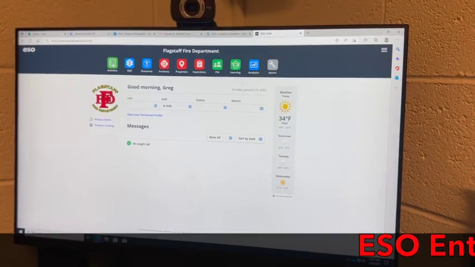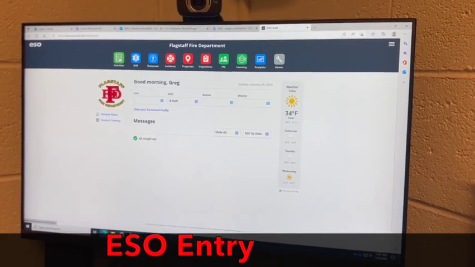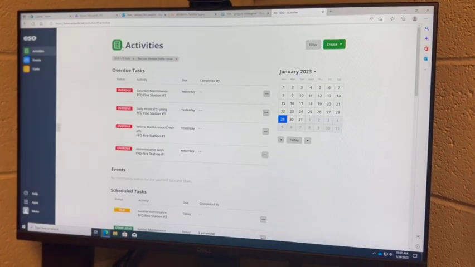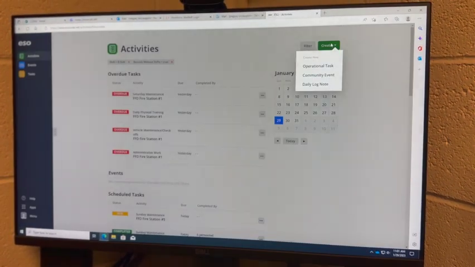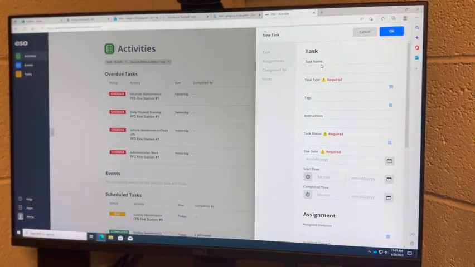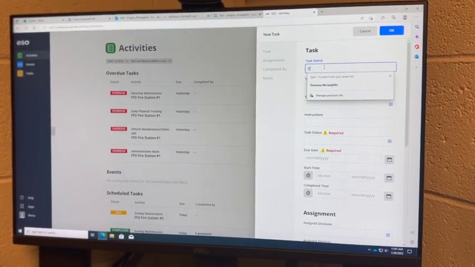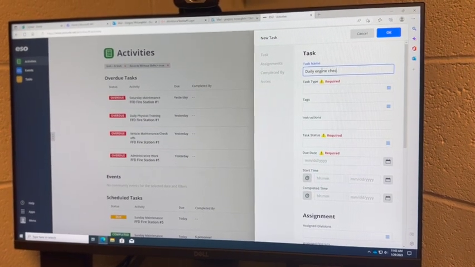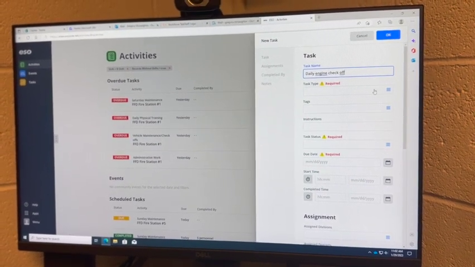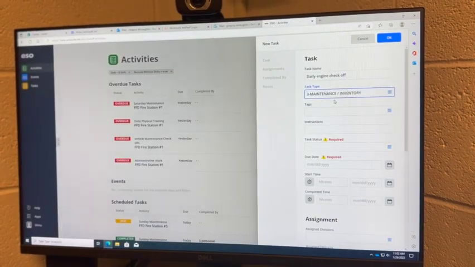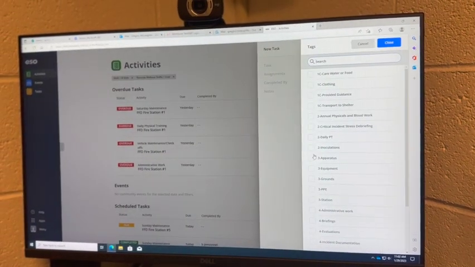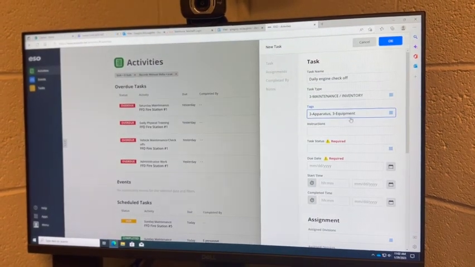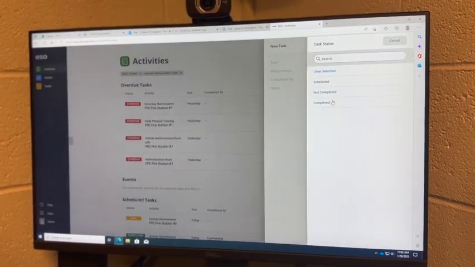All right, lastly, what we're going to do is come in here and put our ESO entry in. So I logged into ESO. I'm going to click on Activities. I want to go over here to Create an Operational Task. Task name is going to be Daily Checkoff. Task type, maintenance and inventory. The tags associated with this are going to be apparatus and equipment that I completely checked. And it is completed.